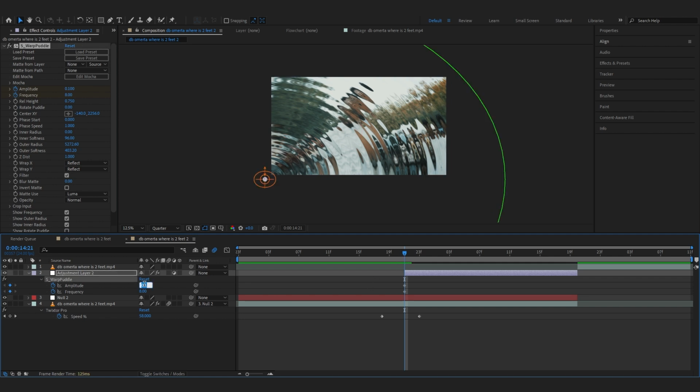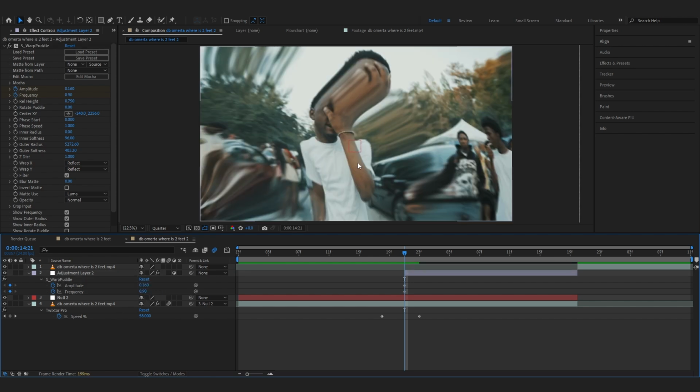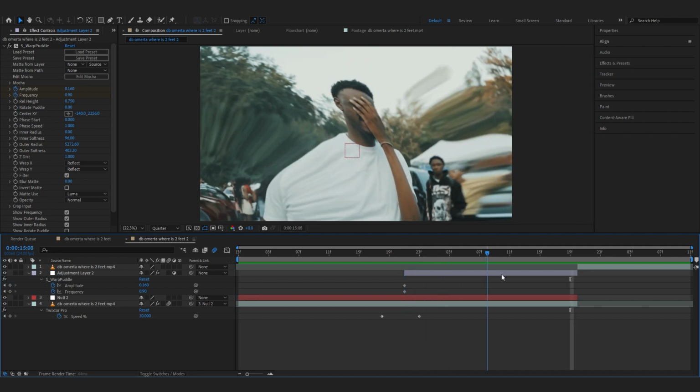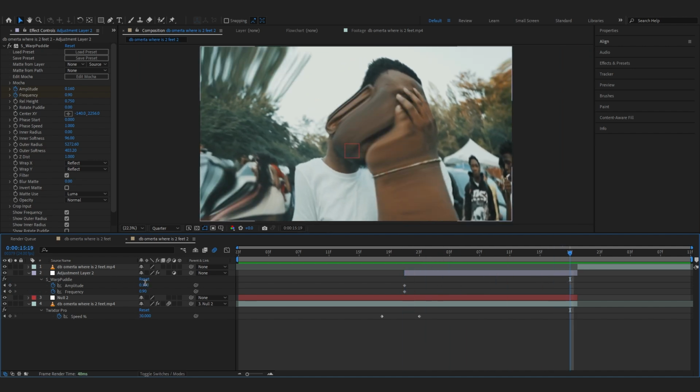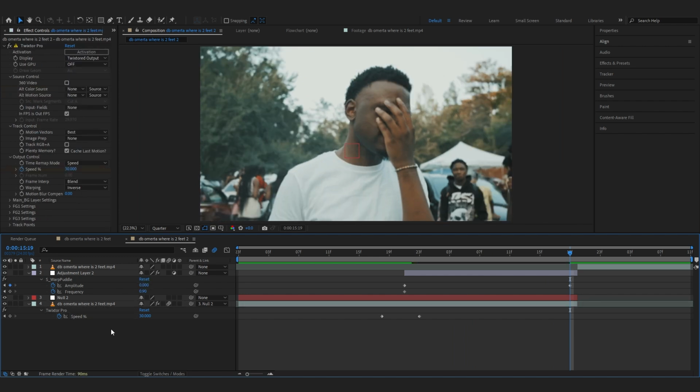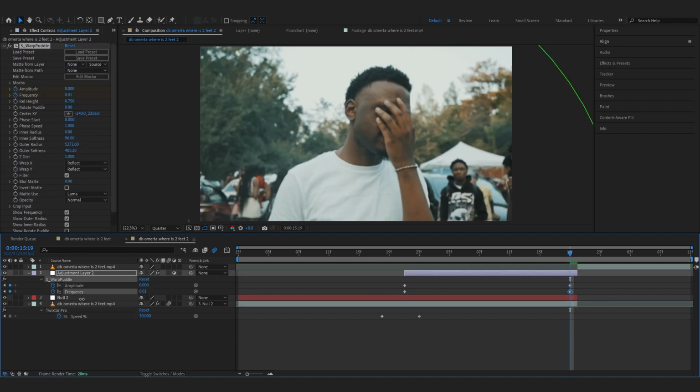And for the amplitude, we're gonna set it to 0.160, so something like that, 0.160. Then in frequency, set it to 0.90. So your first frame of the effect should look something like this. Then you can just move forward towards the end and set it to 0 on the amplitude, and for the frequency, just lower it down to 0.01, which is the actual last value.